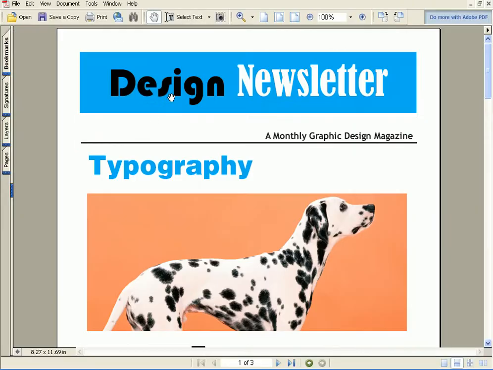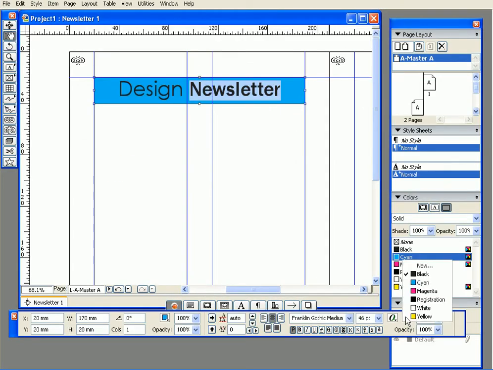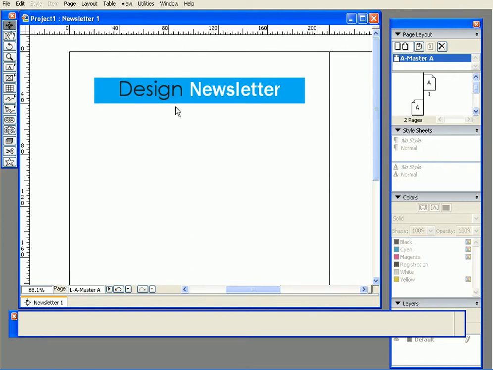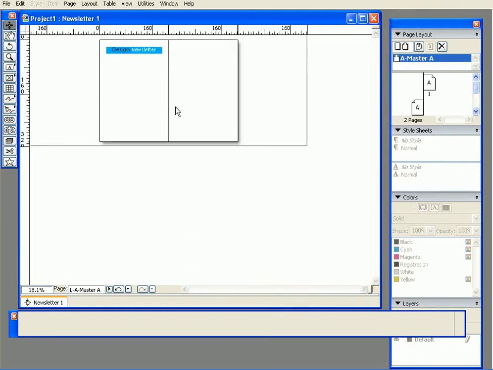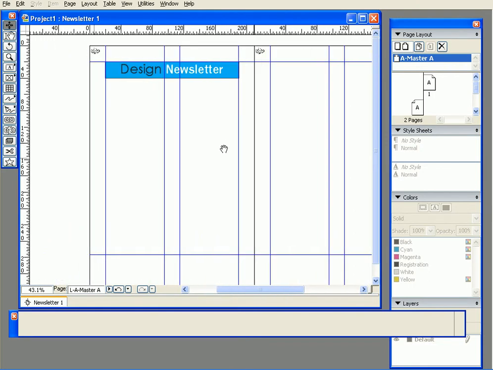Alright, I need the colors to be black and white, so that's already black. For newsletter, I'll choose white. I'll click here, text color, white. How do I preview this without the guides? F7. Bravo, F7. That's what I have so far. F7 again to continue my work.